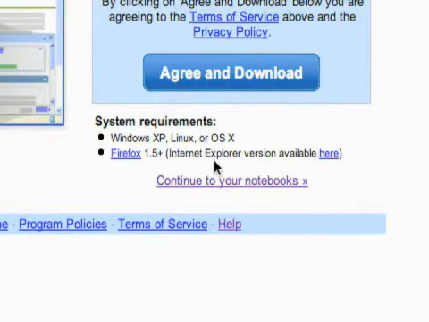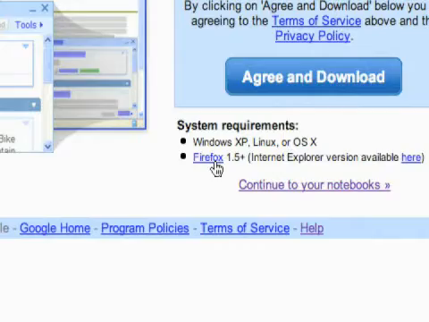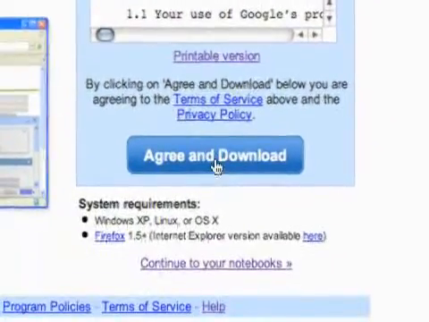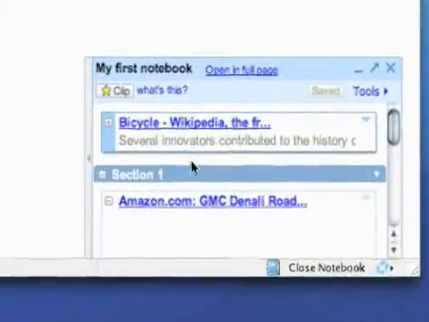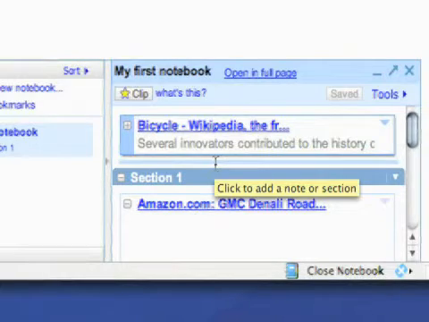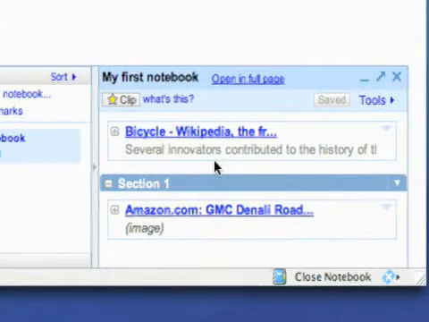They may add the extension to more internet browsers. I would suggest using Firefox because it is the best browser in my opinion. So you want to read through these terms of service, and if you agree, download. And then you'll go through the install process for the extension. And then when you're done, it'll show up down here in the bottom of your browser. And in the next clip, I'll go into more detail about how to use the extension.